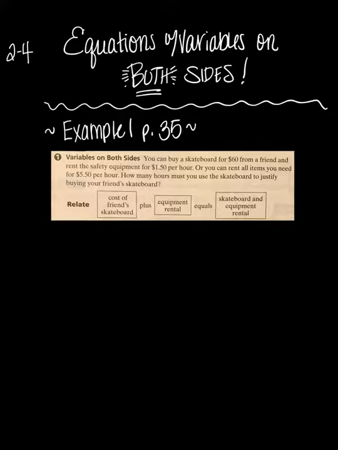You can buy a skateboard for $60 from a friend and rent the safety equipment for $1.50 per hour. Or you can rent all items you would need for $5.50 per hour. How many hours must you use the skateboard to justify buying your friend's skateboard?